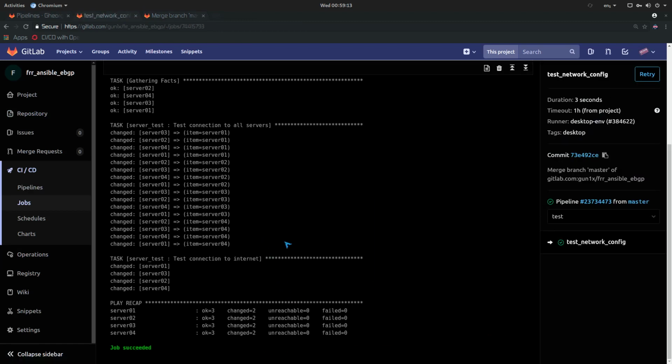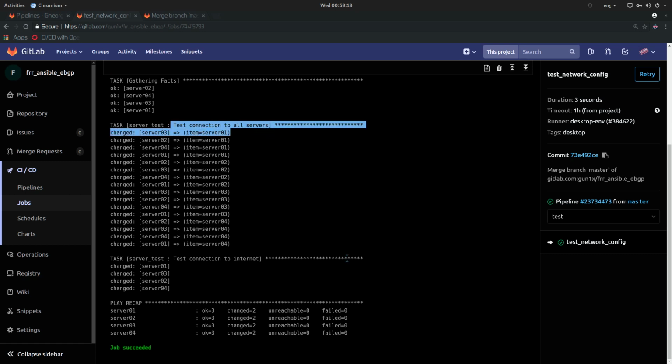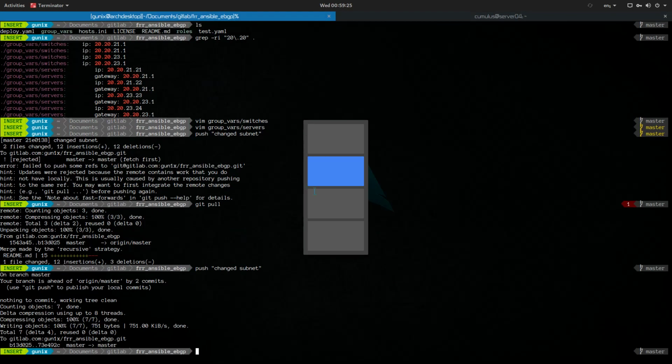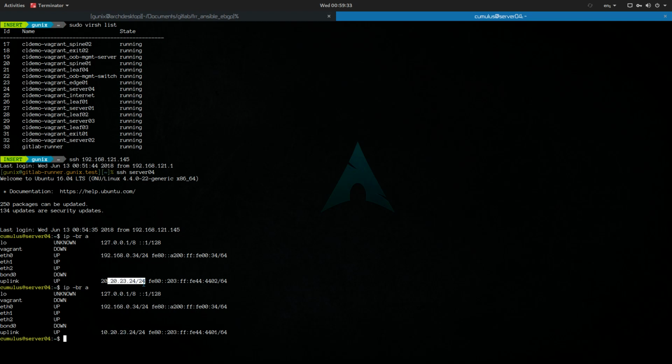As you can see, the test runs successfully. So it did a test for connectivity between all servers, and it also tested the connectivity to the internet for the servers. Now I'm going to go back to the server which I showed previously and see if it actually changed the network on the server. And yeah, as you can see, the network is now 10.20 instead of 20.20, so problem solved. I hope you enjoyed the video.